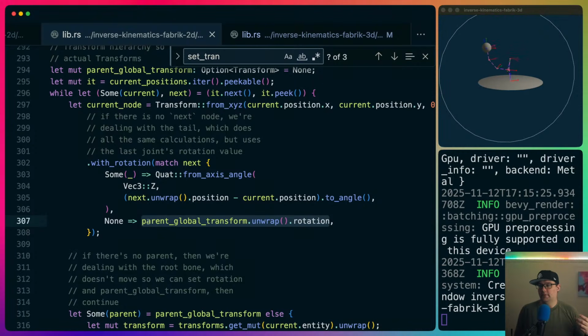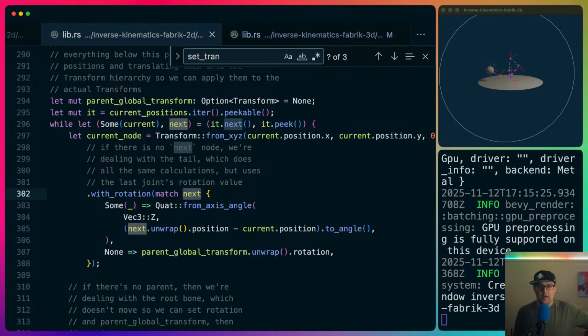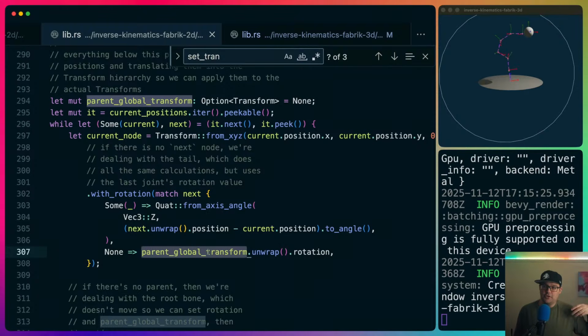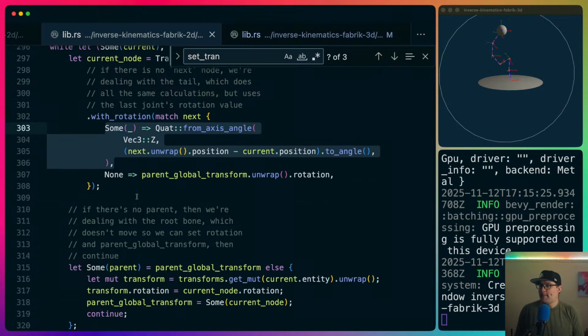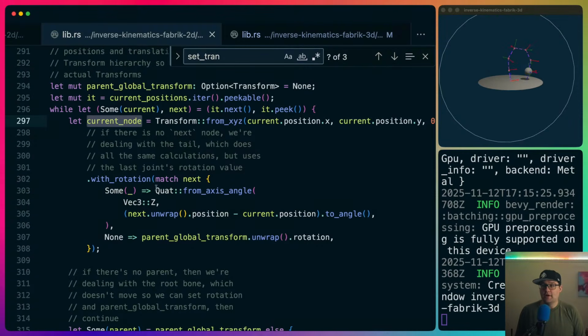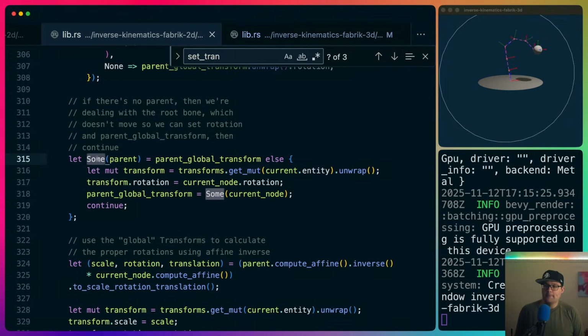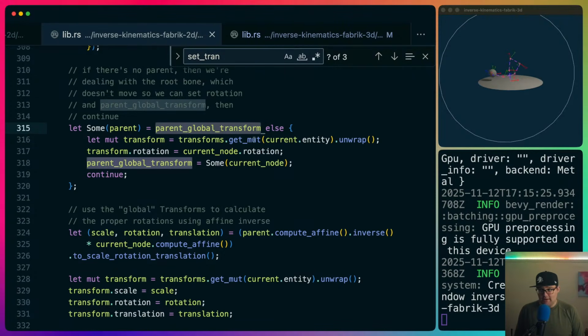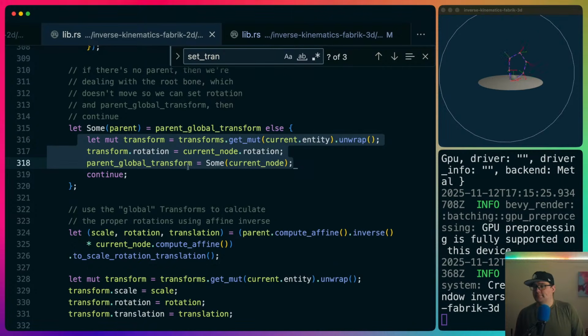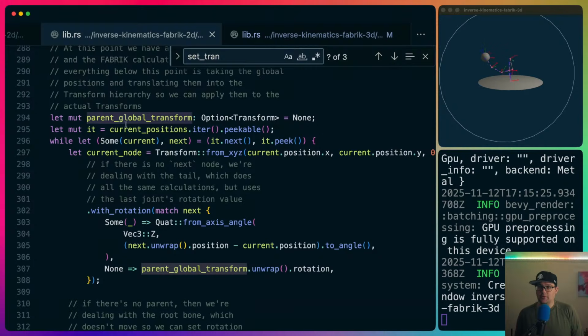If there is no next node, then we are at the last node and we are just going to use the same rotation as the parent. So at this point, we have the current node in global transform form. If the parent hasn't been set yet, use the current node as the parent. We just grab the transform from that query. We set the rotation. We set the current node so that we can use this parent global transform later.